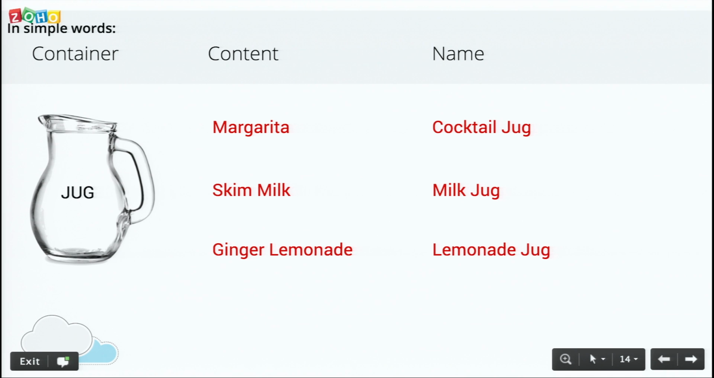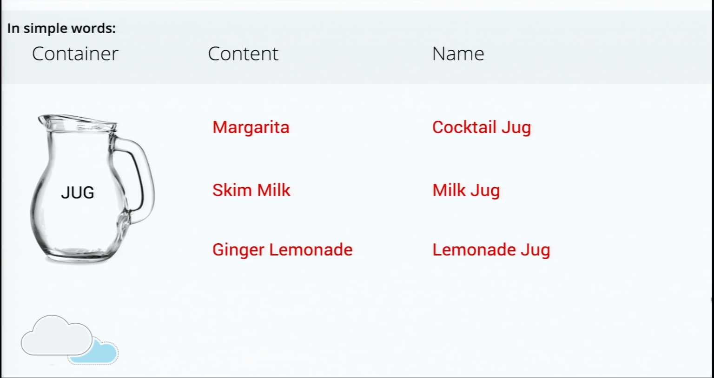If you put it in simple words, the jug is called a container, right? It contains a few things inside it. When you pour Margarita or milk or something else inside it, that's the content inside that container. And collectively, when you call it a cocktail jug or a milk jug, we name it by its actual name, right? That's where we call it. So we'll use this and map it to Deluge or to any programming language.